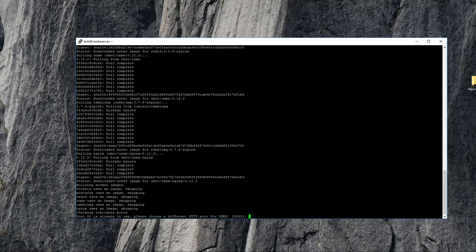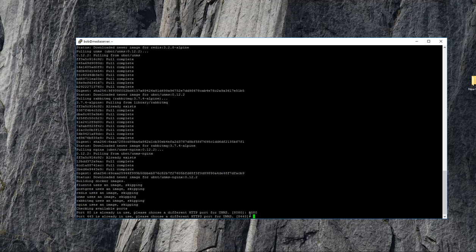Now, as you can see right here, it's telling me my port 80 is already in use. Please select another port. You can either type it in here and then press enter, and then for HTTPS, it's going to default.